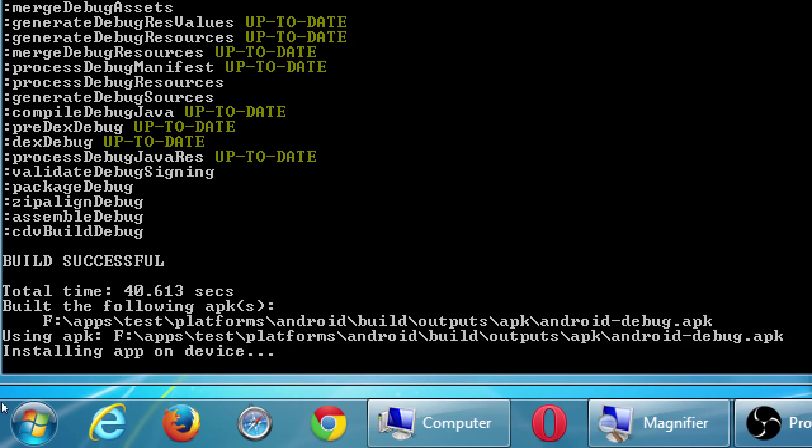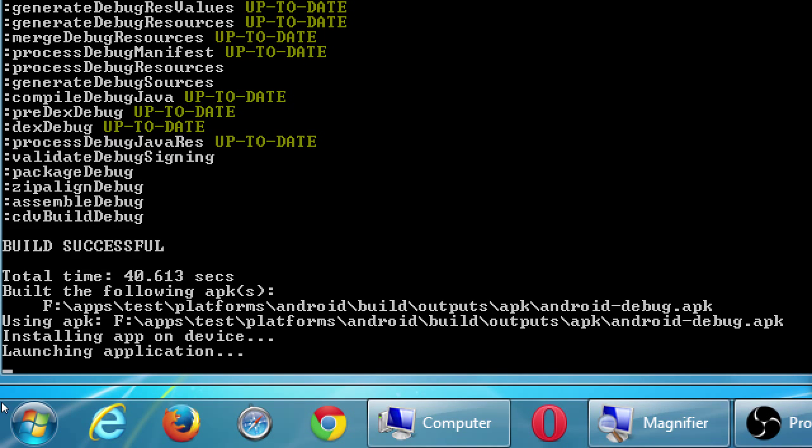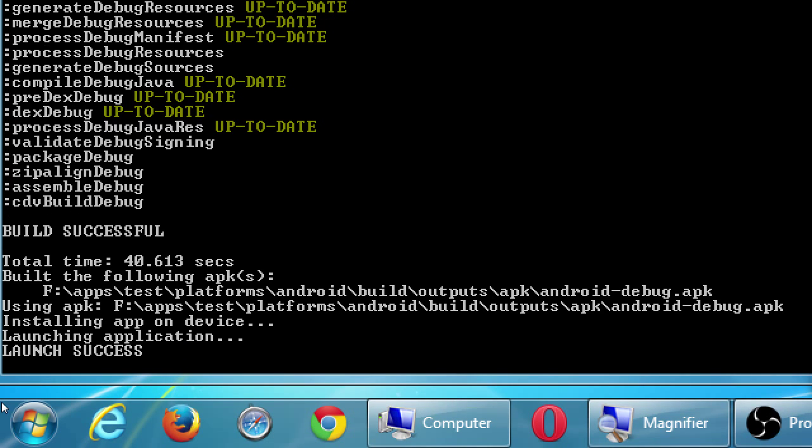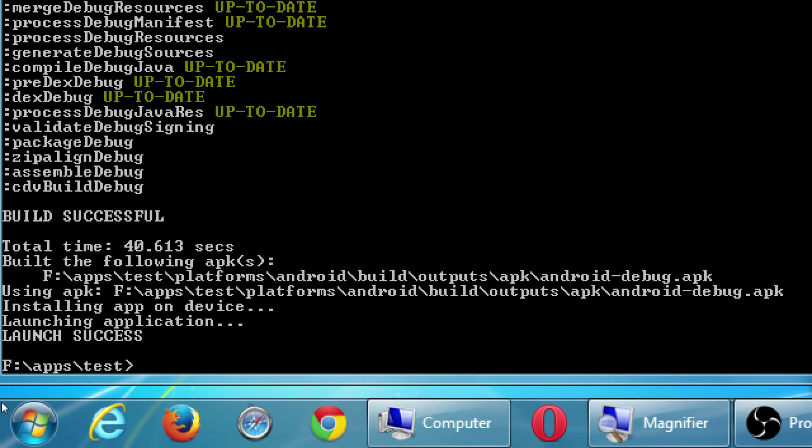Let's see here. Installing app on device. Yeah, it's doing it. So mine is no problem. Yours might be a problem. Again, uninstall your app from your device. So I got my test app. I tap photo, nothing happens. That's where we ended last time.